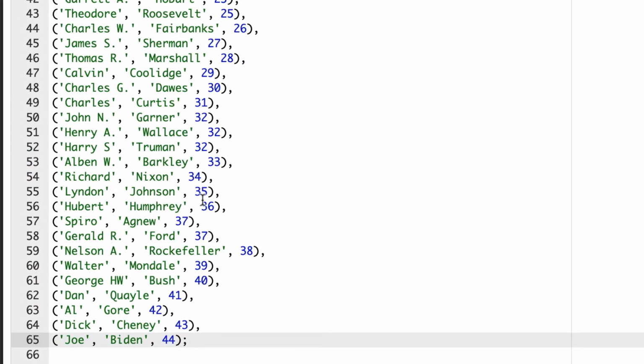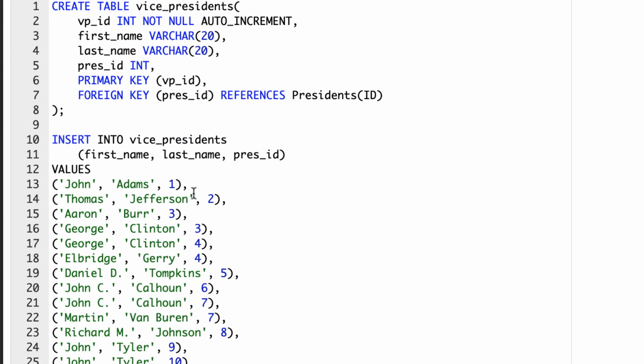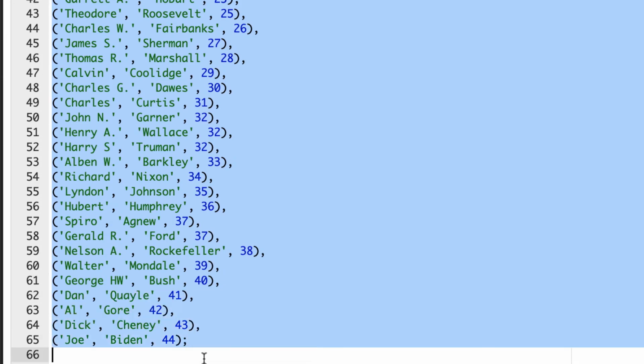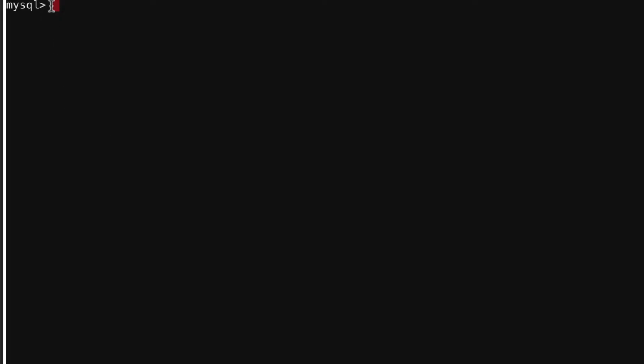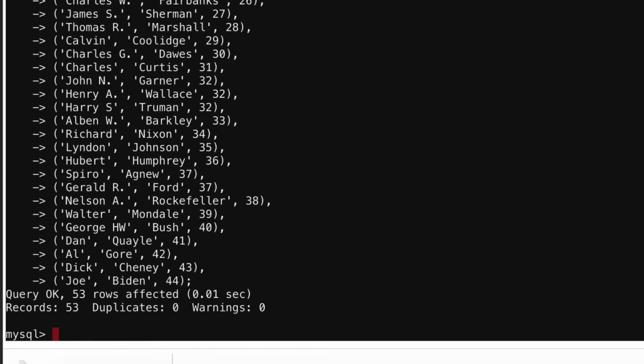And we should have all our data correct, and it just has to end with a semicolon and have commas between every single one here. So INSERT INTO vice presidents, that should be my table name, first name, last name, pres ID. I'm going to highlight all of this right up to Biden, and I'm going to paste it here, and I'm going to hit enter, and it said 53.